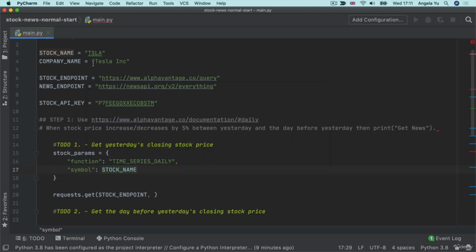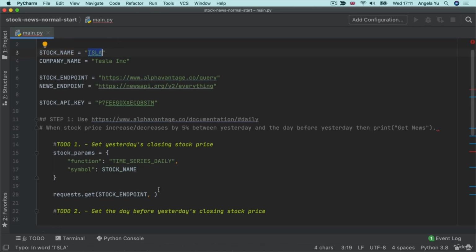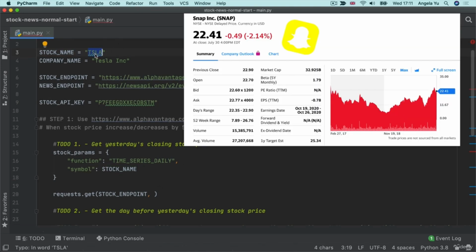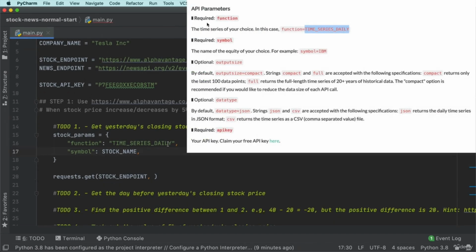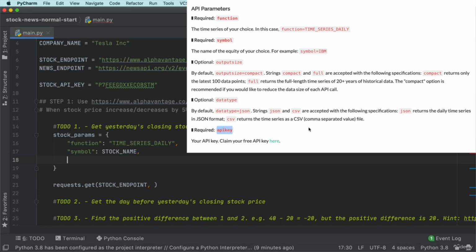And stock symbols tend to have a maximum number of 4 letters, so that's why you see it abbreviated, like SNAP for Snapchat or TSLA for Tesla. Now, the final required parameter is our API key. The whole thing is not going to work unless we authenticate ourselves using the API key that we got just now, which is saved as our stock API key.